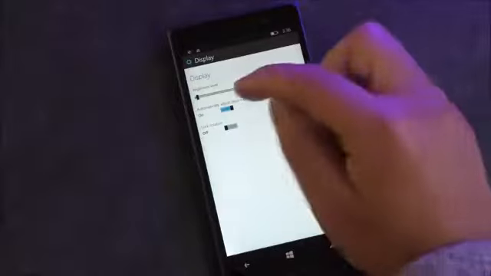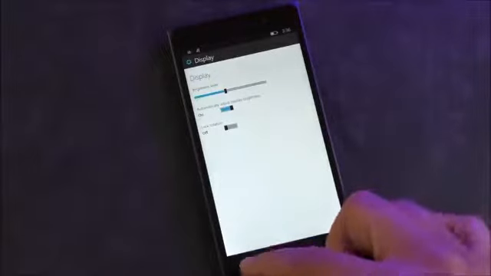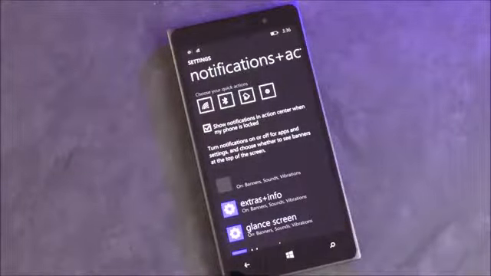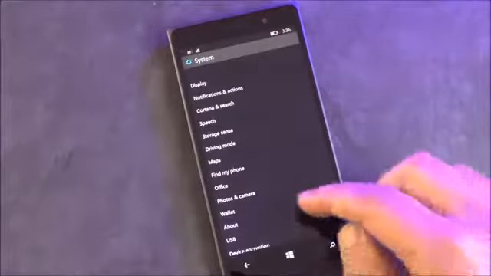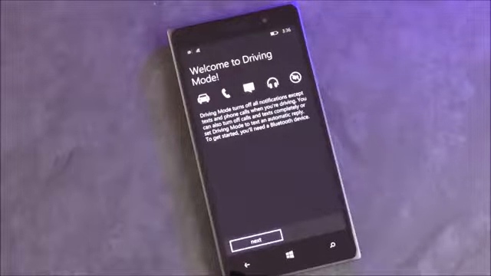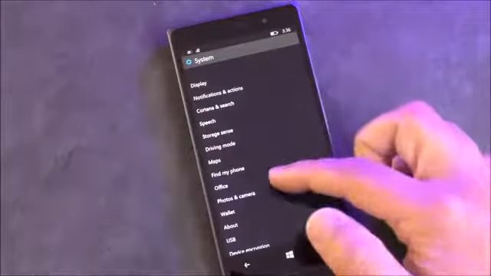You have your display. You can do your brightness levels, which is kind of interesting. Automatically adjust your brightness, lock rotation, notifications and action. So now this kind of goes back to a traditional screen that we're sort of used to. So you're going to get that kind of mix of some of these old menu systems with the newer one. So there's the driving mode that's already been on there. It's a sort of interesting contrast between the two.